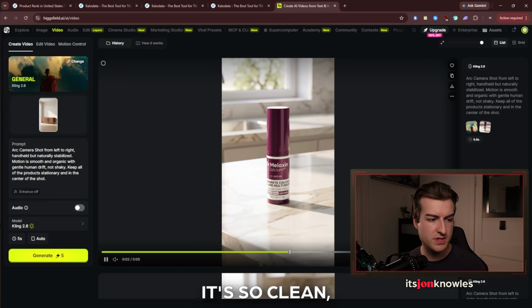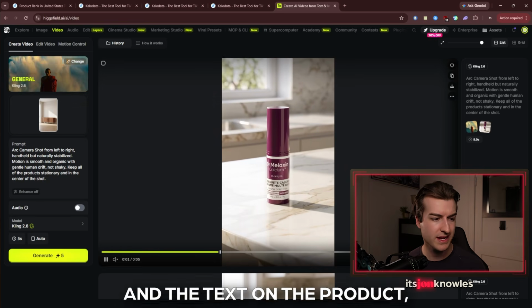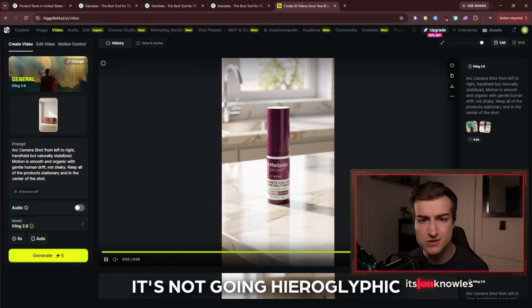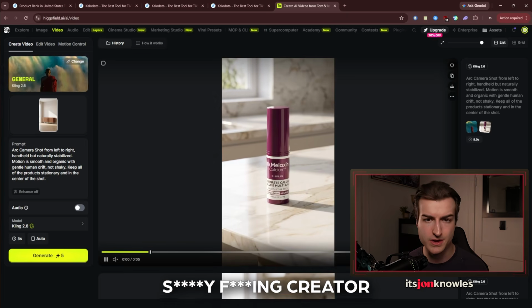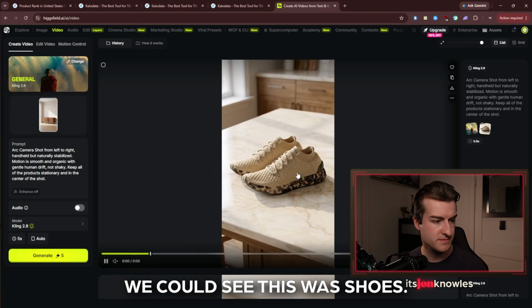It's so smooth, it's so clean, moving fast, not moving too slow. It's just perfect. And the text on the product, it's not going hieroglyphic like every other creator on the platform's does. So there you go. We can see this with shoes.